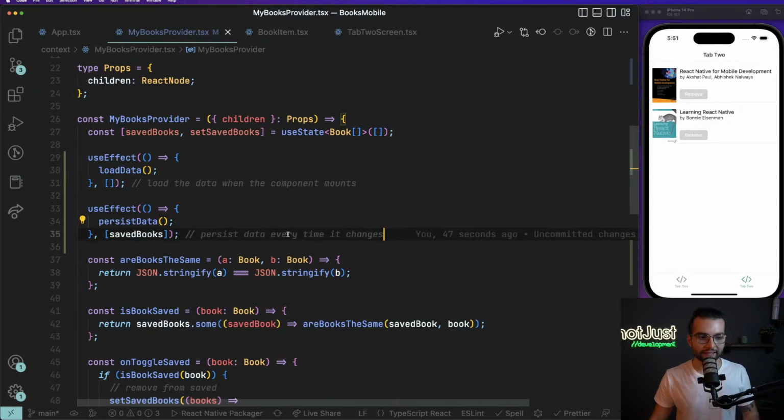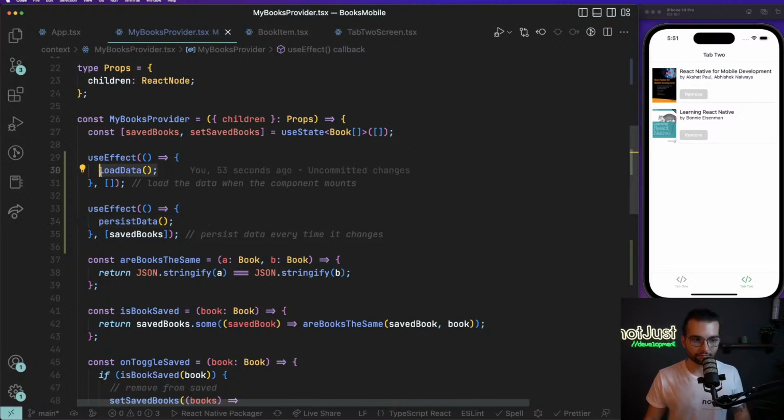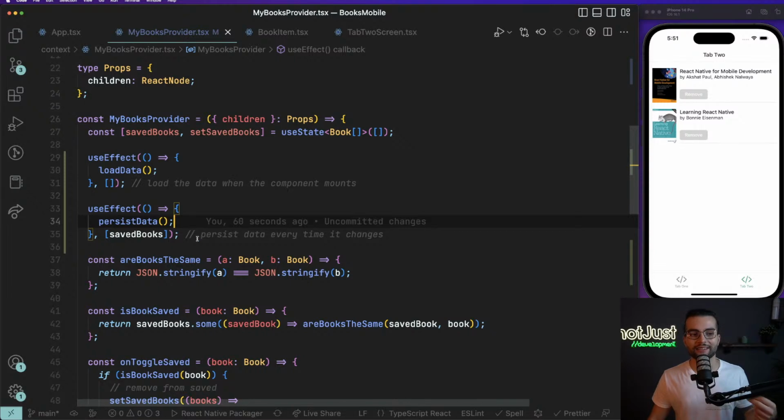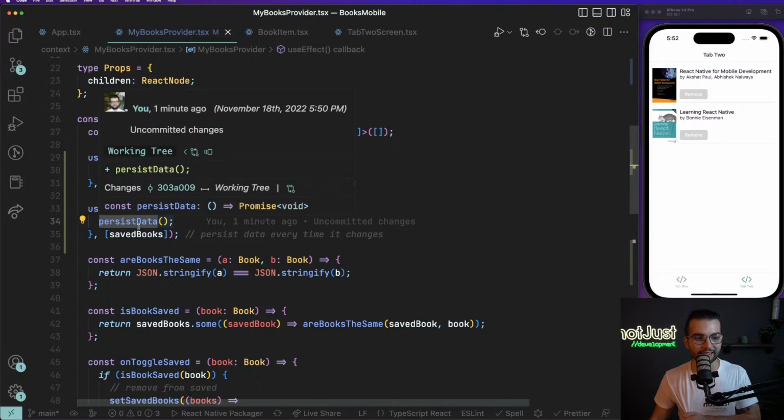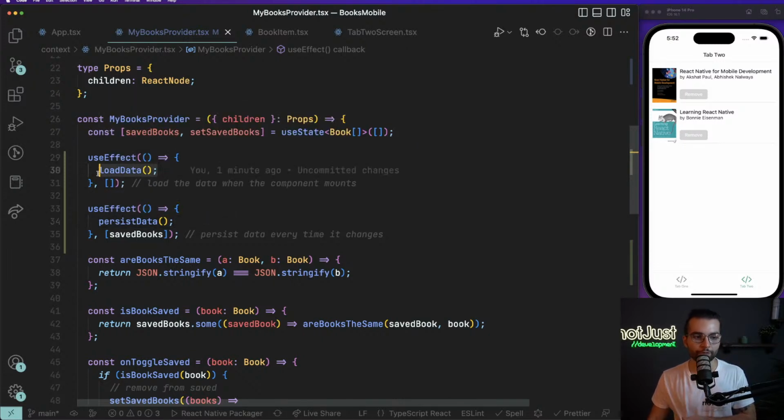One problem that might happen is that we might call persist data before we load the data. And if we call persist data before we load the data, we will basically lose everything because persist data will take the books from the state, which is an empty array, and it will simply write it there. And we will override all the saved items. So we don't want that.